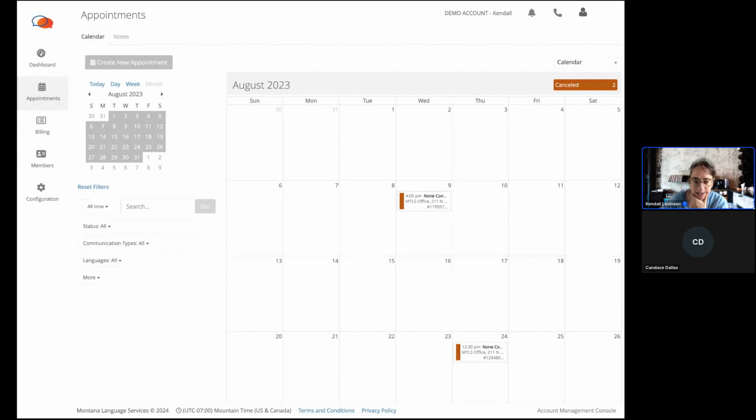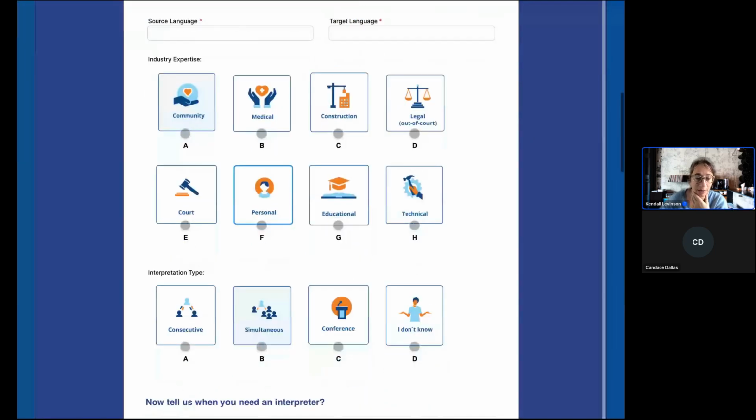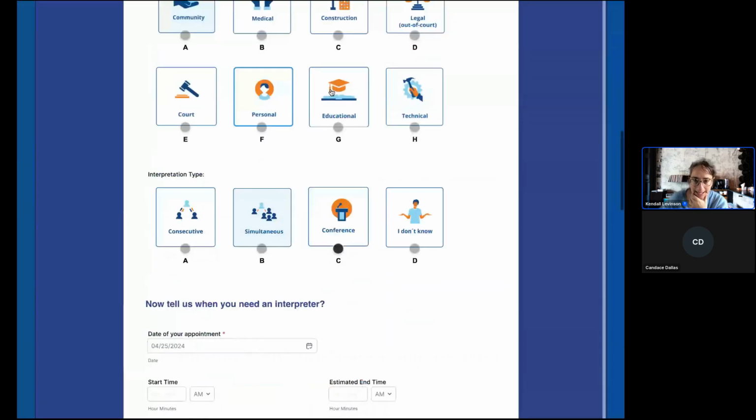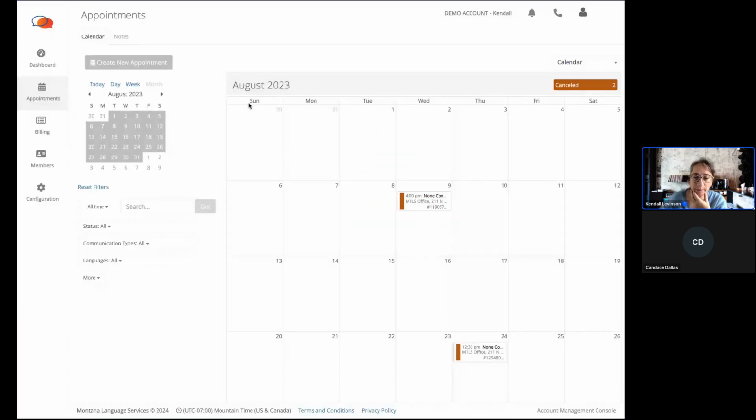I just want to make sure that everybody understands this applies to everybody, because this is not required. So again, I showed you the booking form on our website. You can fill this form out and we will put the request in on the back end. So it is not required that you create appointments in this portal, but it is very handy if you are using multiple appointments at the same time or if you're pre-scheduling interpreters on a regular basis.